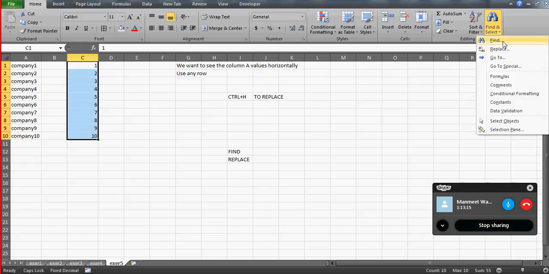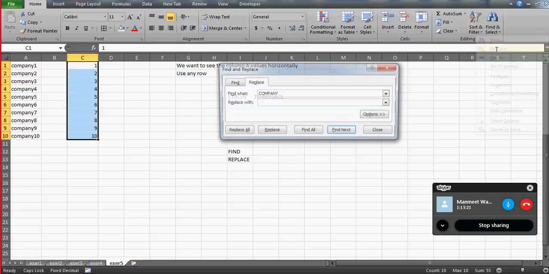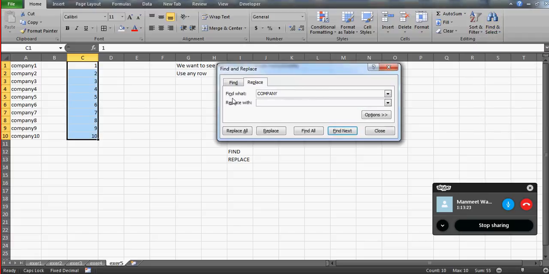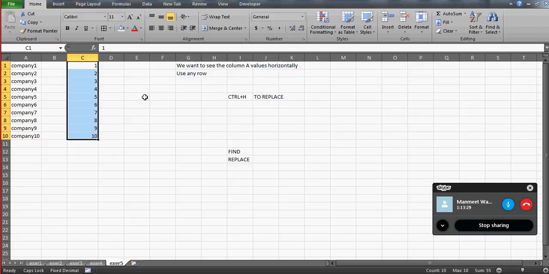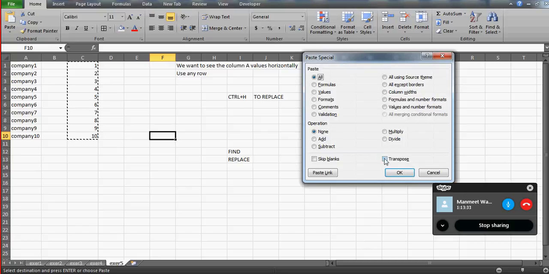No, find is different. Find is to find. I'll come to that. First you want to replace. So I clicked on replace and I wrote what I want. Find what? What do you want to find and what do you want to replace with. Now once you are through with this, then you can go here and you can use the transpose.